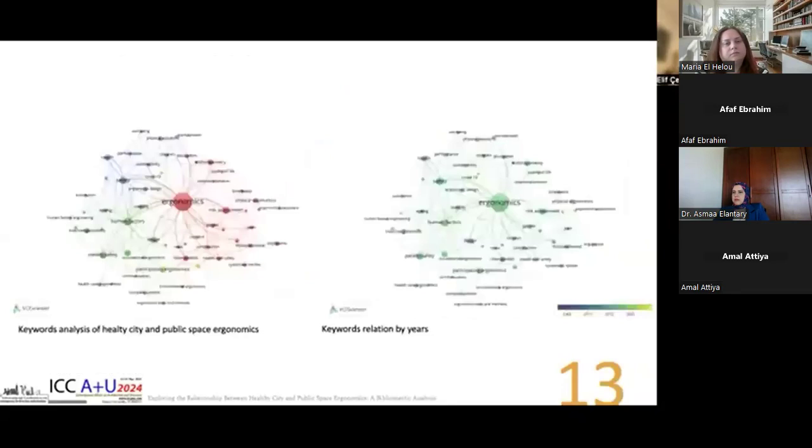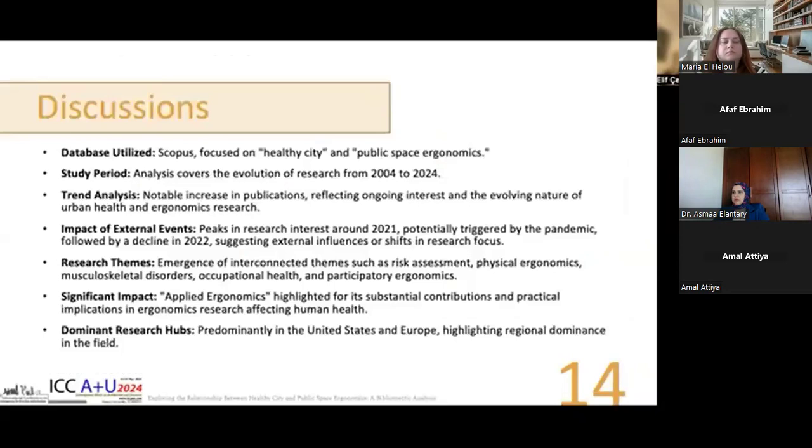Keywords analyzing the field area, ergonomics is the central concept, as you see. The study analyzed the research on health, city, and public space ergonomics, revealing a significant increase in publication over time. Key terms include risk assessment, psychological ergonomics, occupational health, and participatory ergonomics. Applied Ergonomics was noted for its significant contributions to the field, with the United States and Europe.